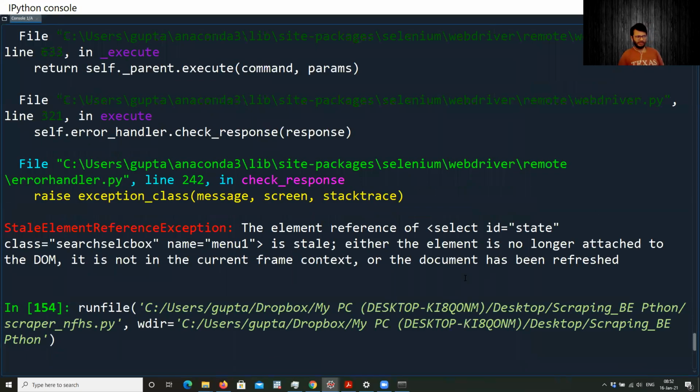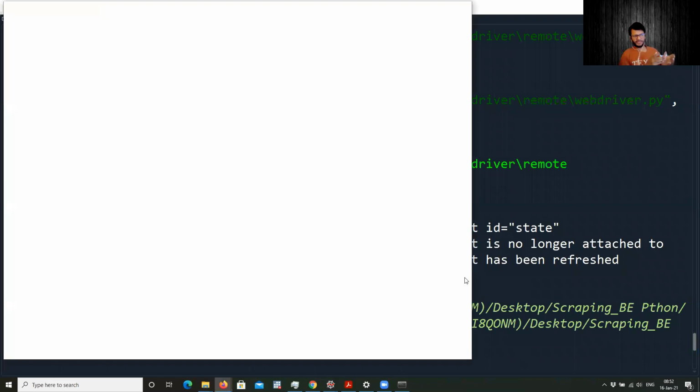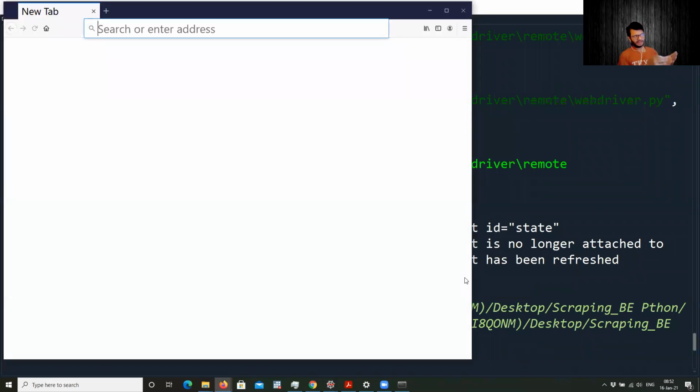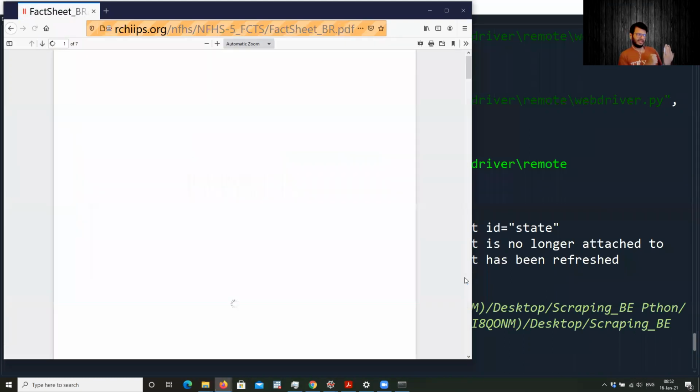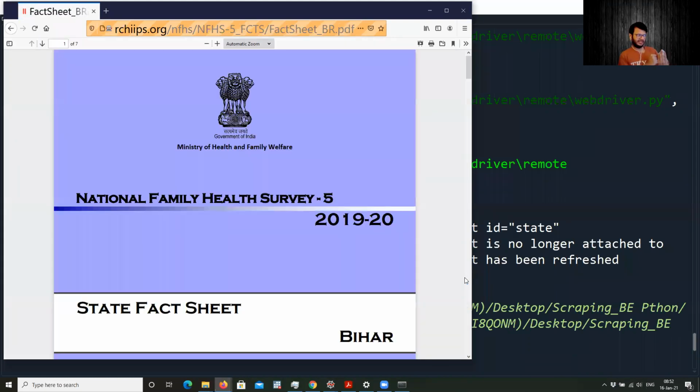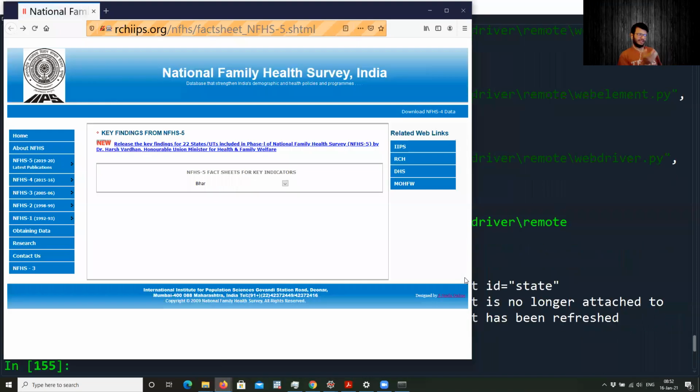Okay, again, we run the code. We open up the website, right? The website is opening. Once the website opens, it selects Bihar. It goes to the next page. It will wait for 3 seconds and then it goes back. Voila. So we did what Helvin said that we should have done. We should have first gone back. So we are going back now.